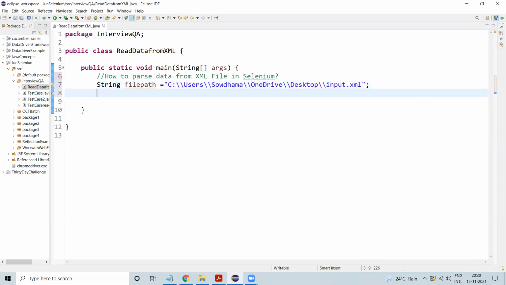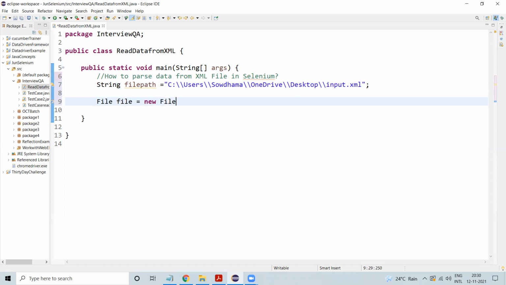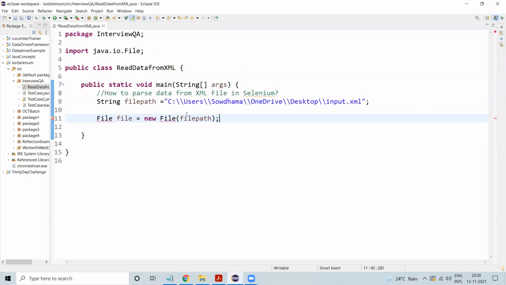Right. Once we have stored the file path, then we need to call the File class. File equal to new File. Here I just wanted to store the file path. Right. So it will be import java. So I'm just importing this. Then we need to create the instance of the DOM architecture of the XML file. Right. So for that, I'll just start creating the object.